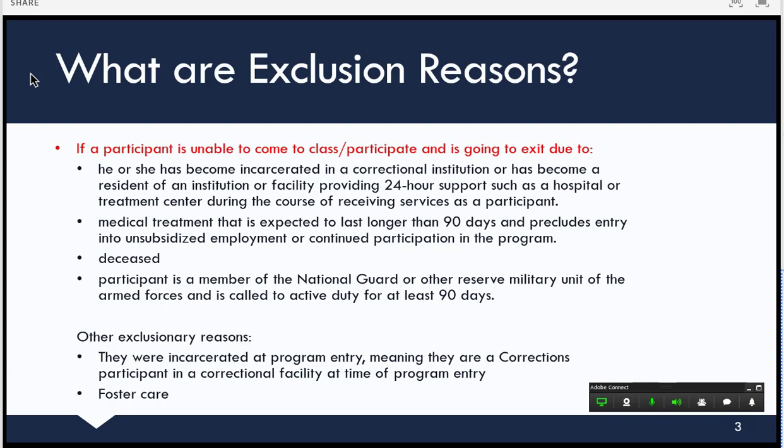Now, these are not TWC-developed reasons. These come down through our federal partners, and they are explicitly written out for us. So don't think this is something TWC is developing. The feds have decided that these are good reasons why we would want to exclude someone from these exit-based measures. So I want to go over them, and hopefully they'll make a lot of sense to you.